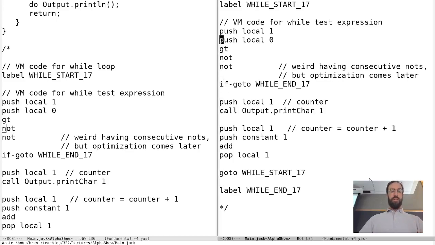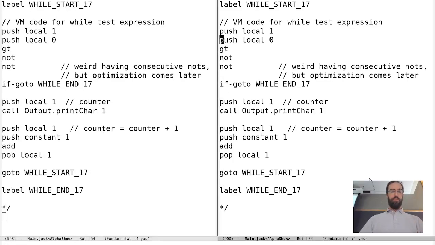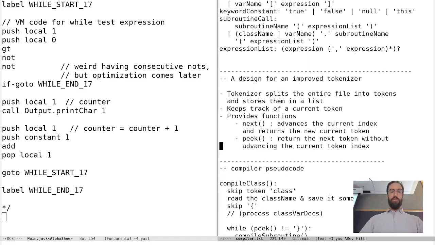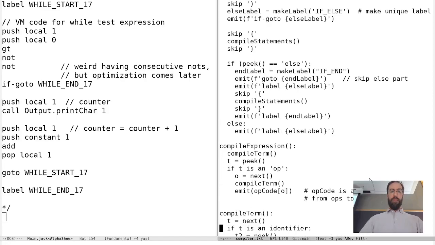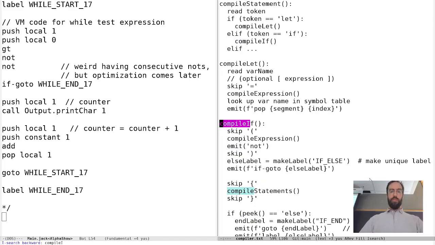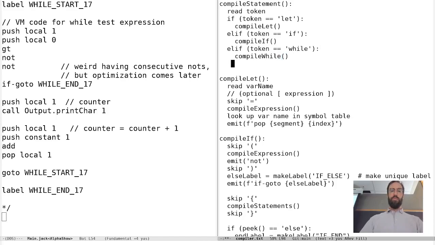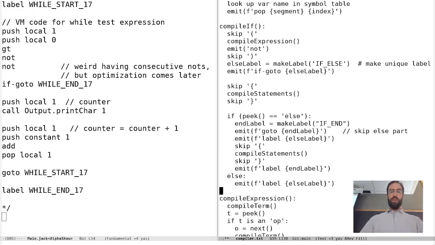Okay, so that's that. Let's quickly write up some pseudocode for this. So while, if, right, so elif, we have a while statement, compile while, and we'll have elif other stuff. We'll put compile while down here. Compile while, yeah, it rhymes.